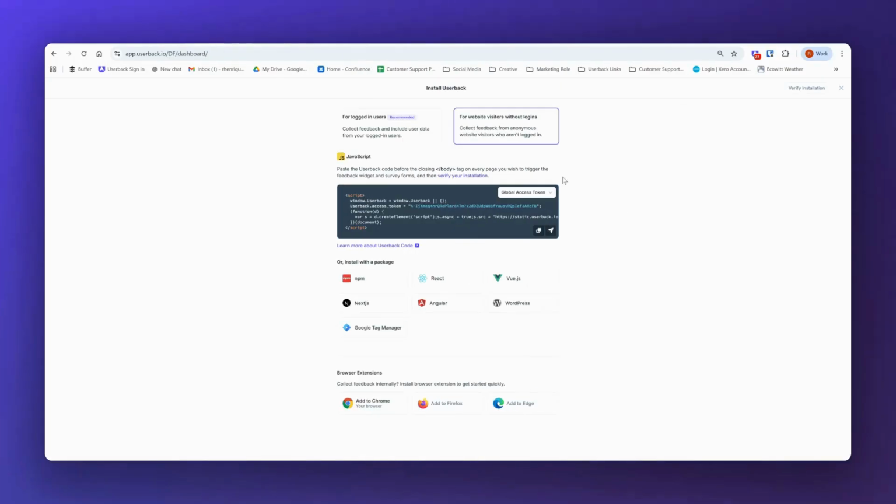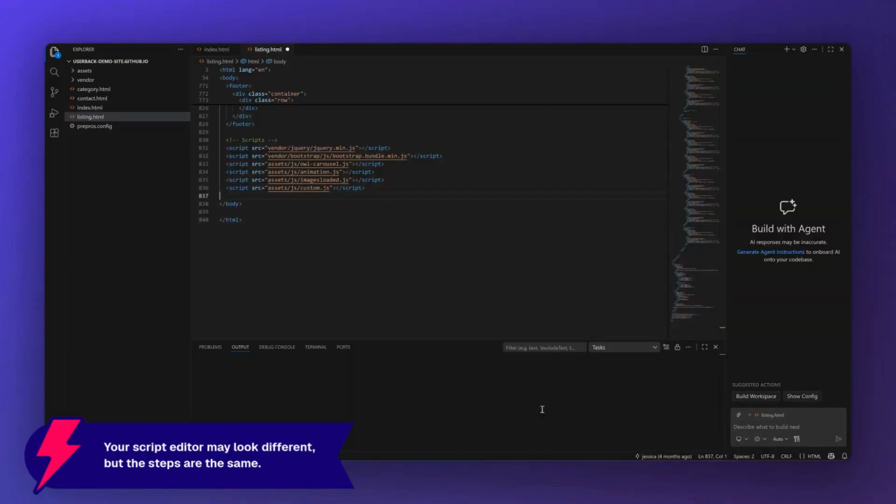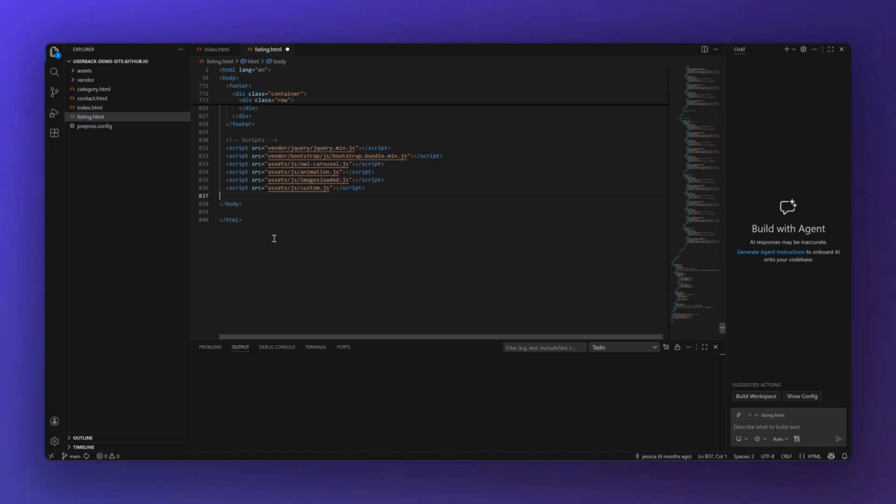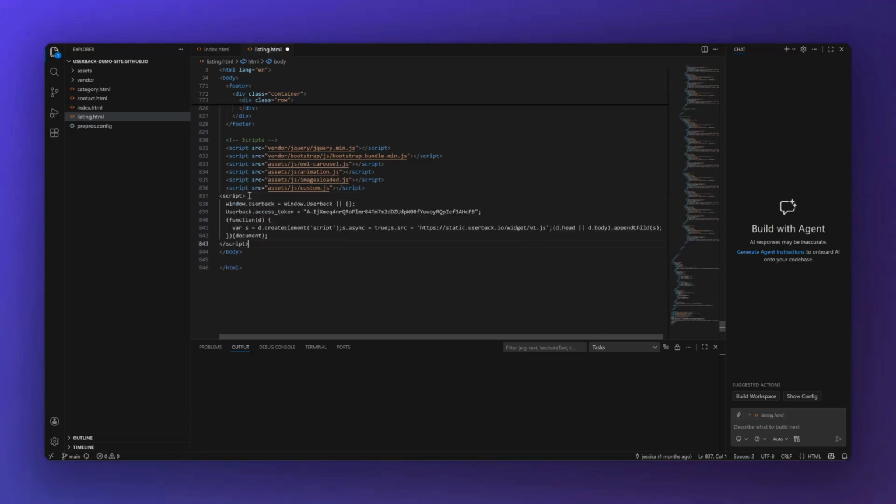Next, copy the snippet and paste it in your website's HTML. We recommend placing it just before the closing body tag on every page you wish to trigger the survey or widget. This helps it load smoothly on all pages. Once the code is in place, save your changes.